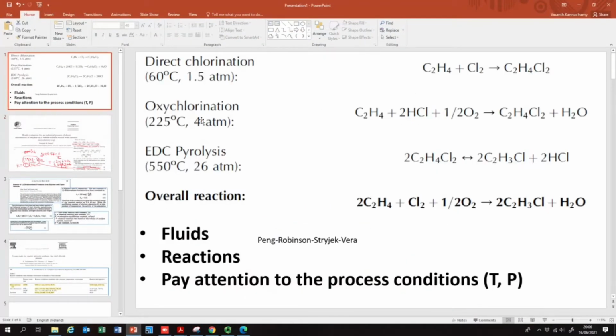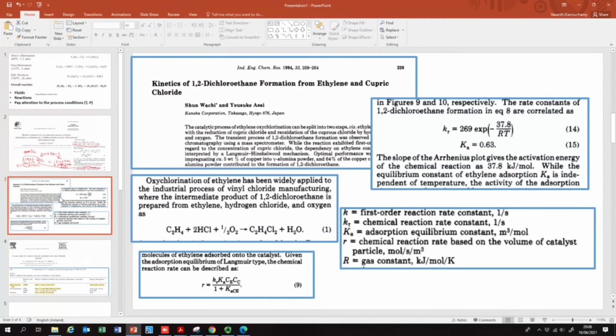If we go back to the oxychlorination slide, we are going to perform this in a plug flow reactor using a catalyst. I said the rate of reaction is given by Langmuir-Hinshelwood kinetics. I already copy-pasted some information from the literature for you. Anyway, we already covered this in lecture 2. This is the manuscript I was talking about, published by Vachi and Asai, a Japanese group, in 1994. That's our oxychlorination reaction.